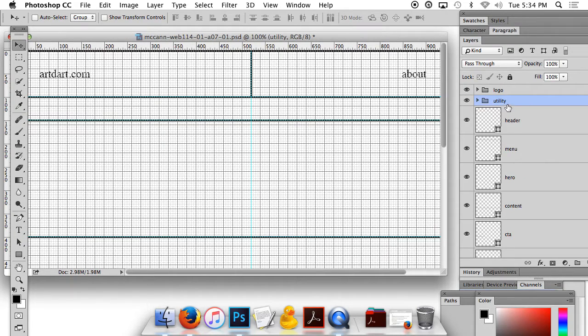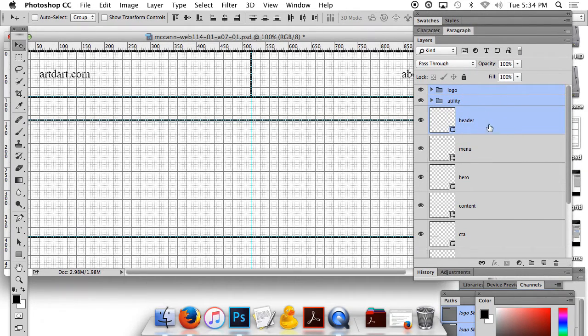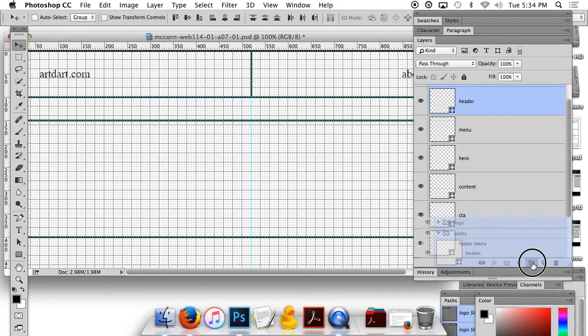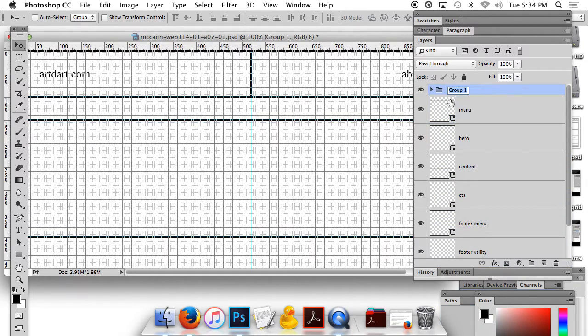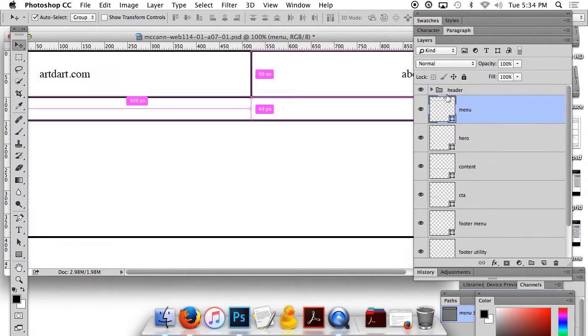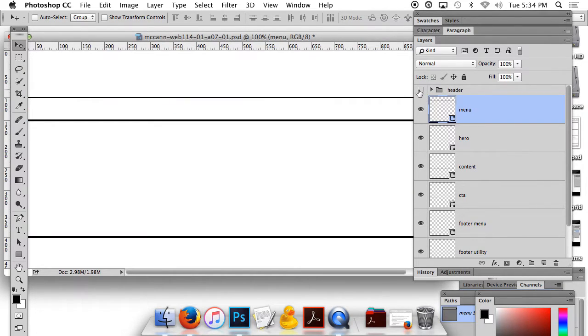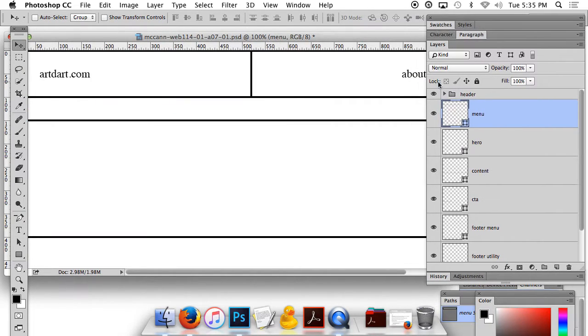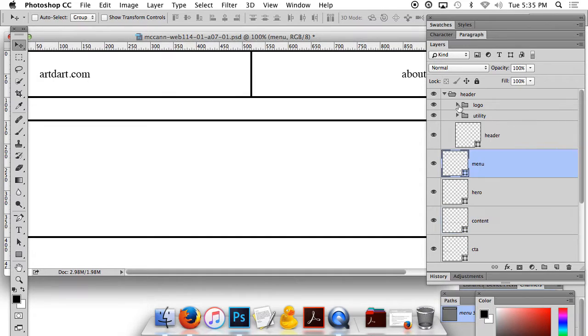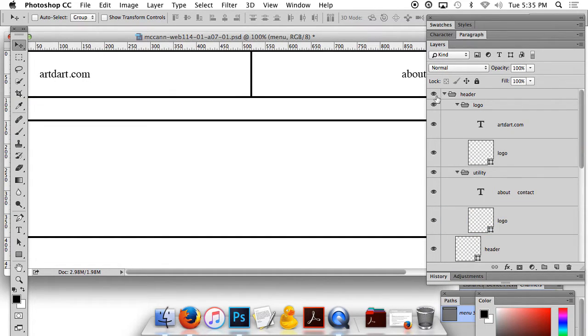All right, I'm going to take off utility there. So I got my header, my utility, and my logo. I'm going to select all 3 of those items and drag them down to the new group, and then name that collectively header. So that everything now belongs, now I'm going to turn off my guides and grid there. So now everything that's in the header should now be in there. Nice, as it goes.